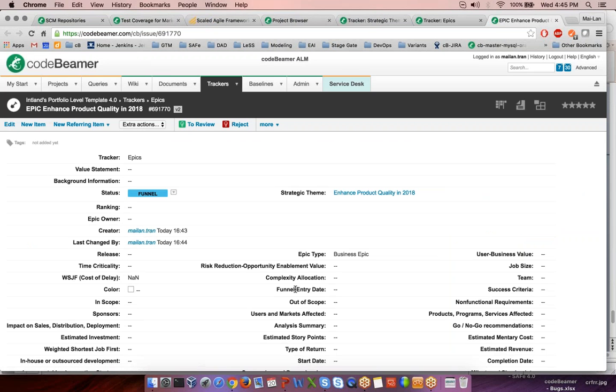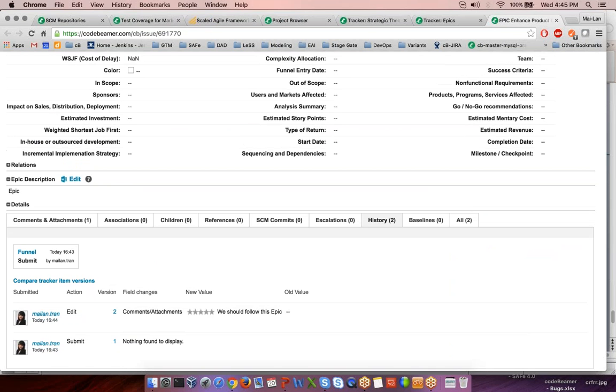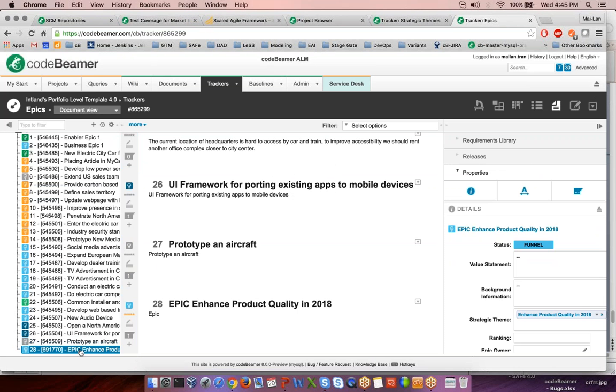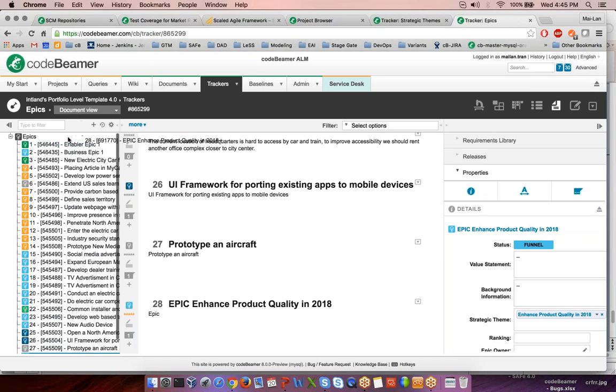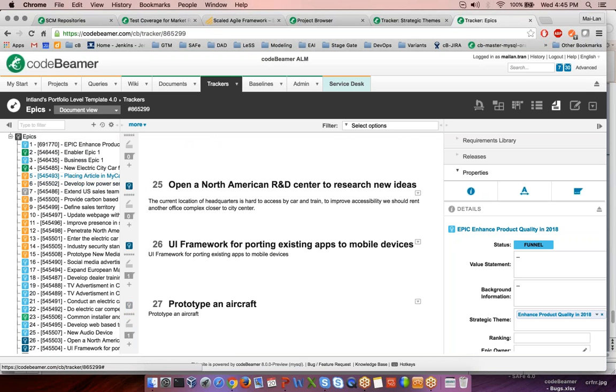So let me go into detail of this epic. And once again, you can see amongst the history that even comments and ratings are versioned in the artifact history as well. You can also use drag and drop functionality to rearrange the order of the epics. So for example, if I would like to highlight this epic as the most important one, I can just simply drag it onto the top. And then pretty much we can start the Kanban workflow.